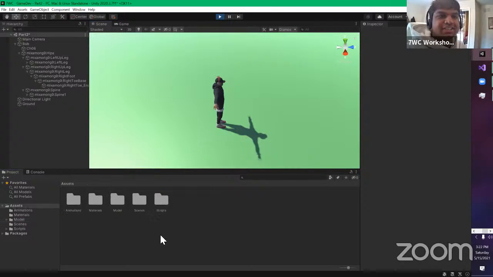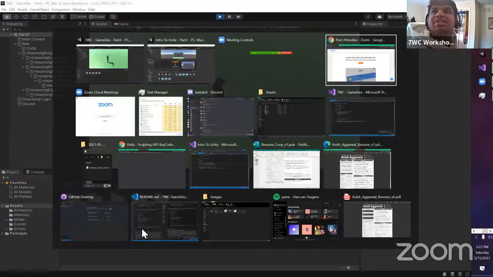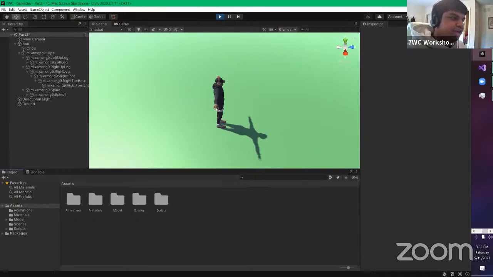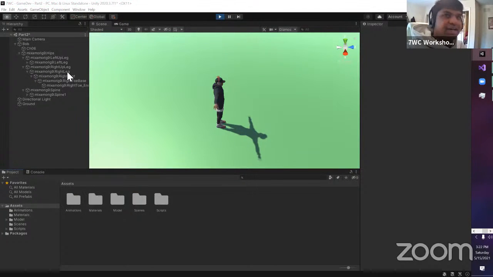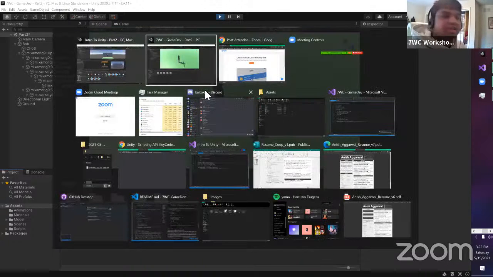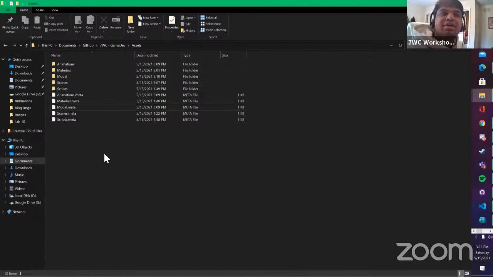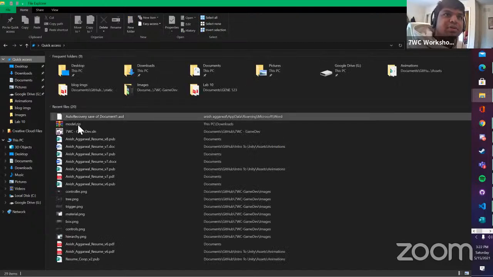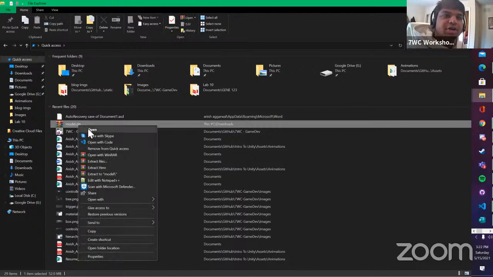So you went to the asset link, right? And you click download, right? I did the same thing. And you should get this model for it, right?